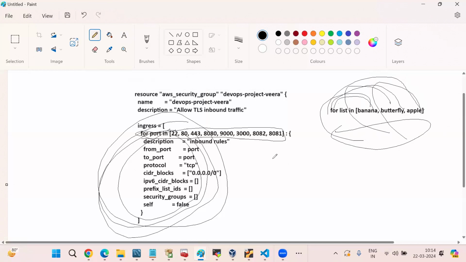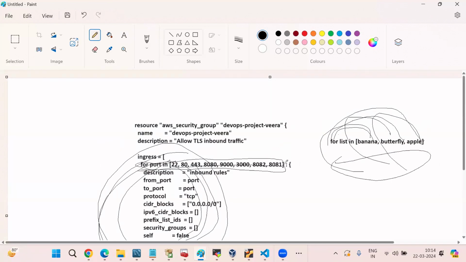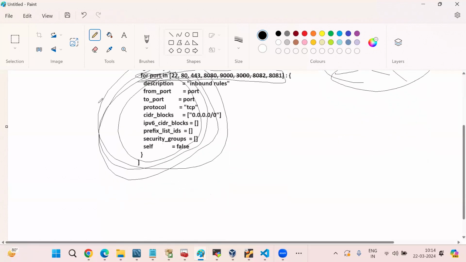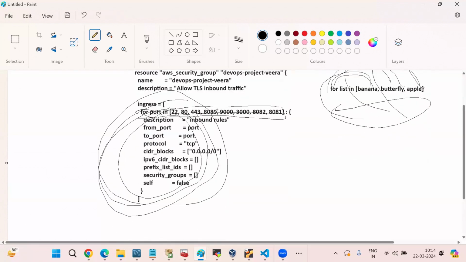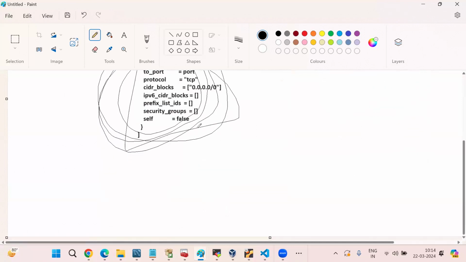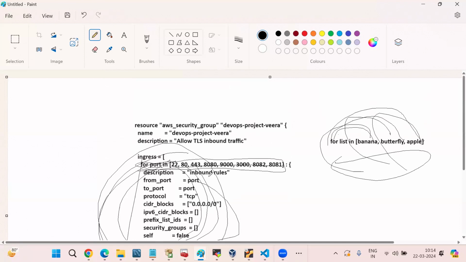Understand? Anyway, if you are unable to understand, just remember this one only. For port in, we are talking about port numbers, right? That's why port in. Just write it. We can easily write like this for rules. So don't write 3, 6, 7, 9 blocks here, ingress 1, 2, 3, 4, 5, 6, 7. One block called multiple times by using for. That's it. For in list. So we need to write for in this list. This name you can give anything. Understand? For in list.